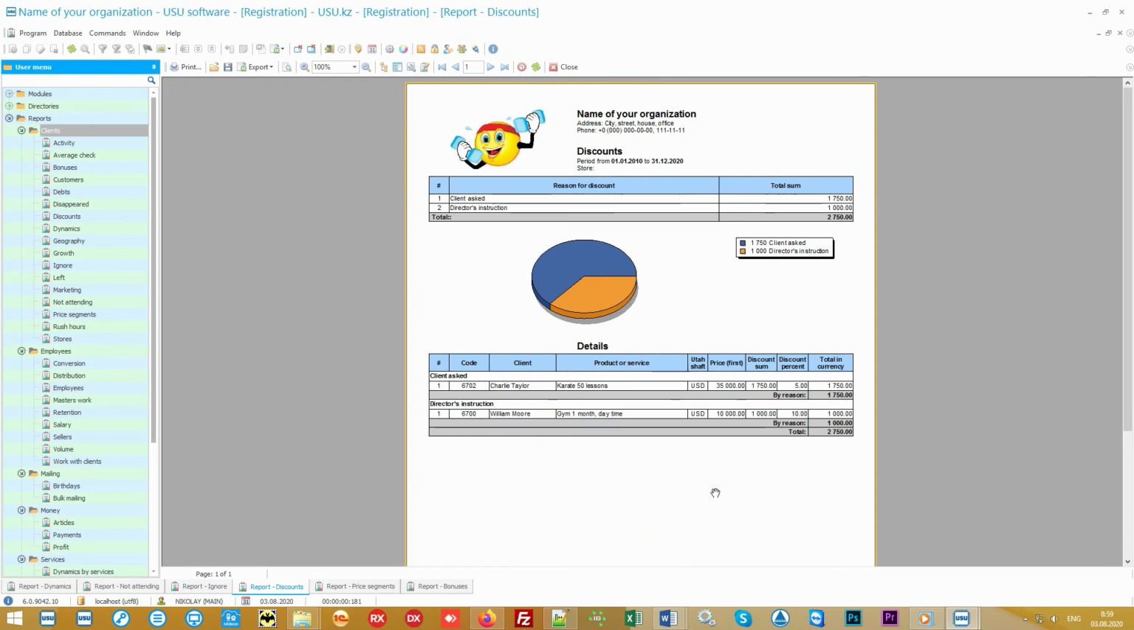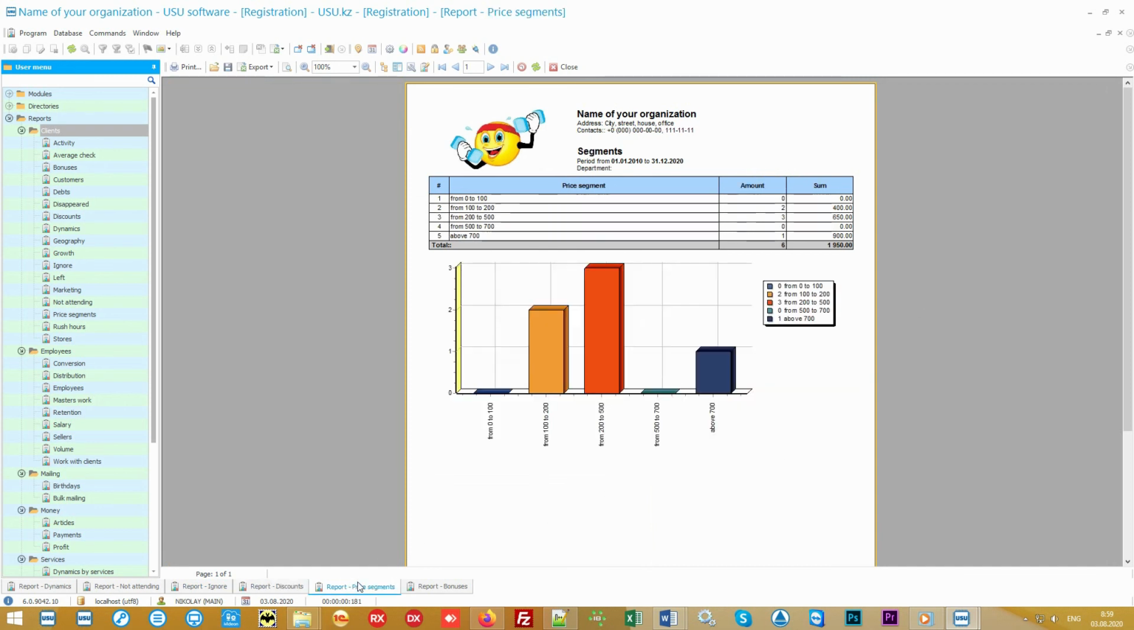Moreover, any discount provided can be controlled in a special report. The next feature is especially important if you have offers for both middle class and expensive premium services. In what price segment are the services most often bought? You can see it in the segments report. This analytics will help you identify those prices that are simply unbearable for your customers.